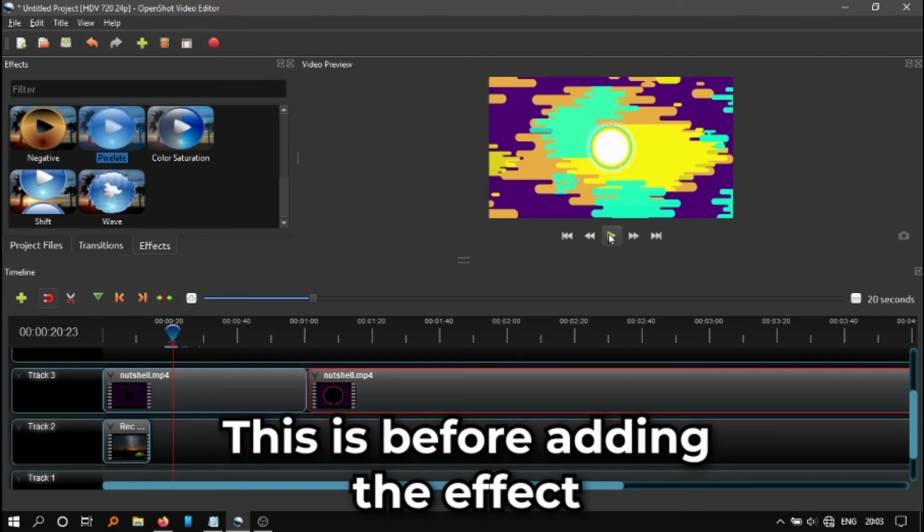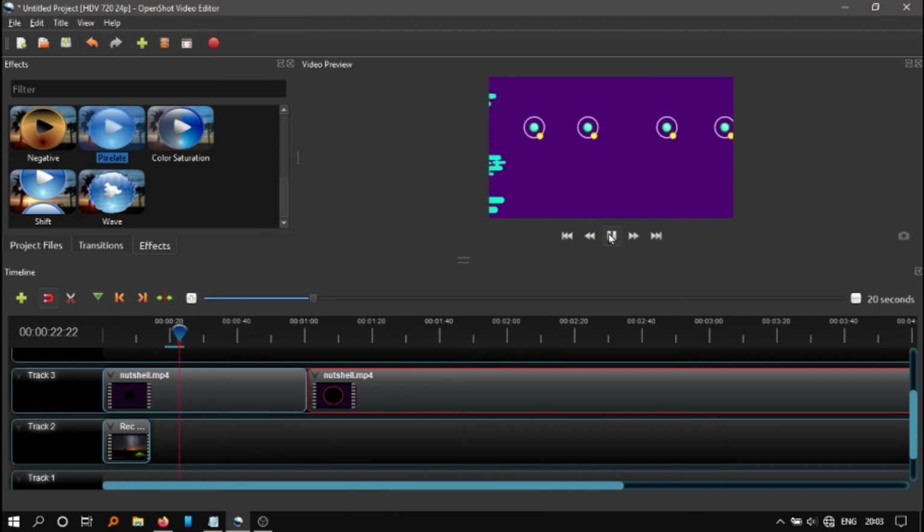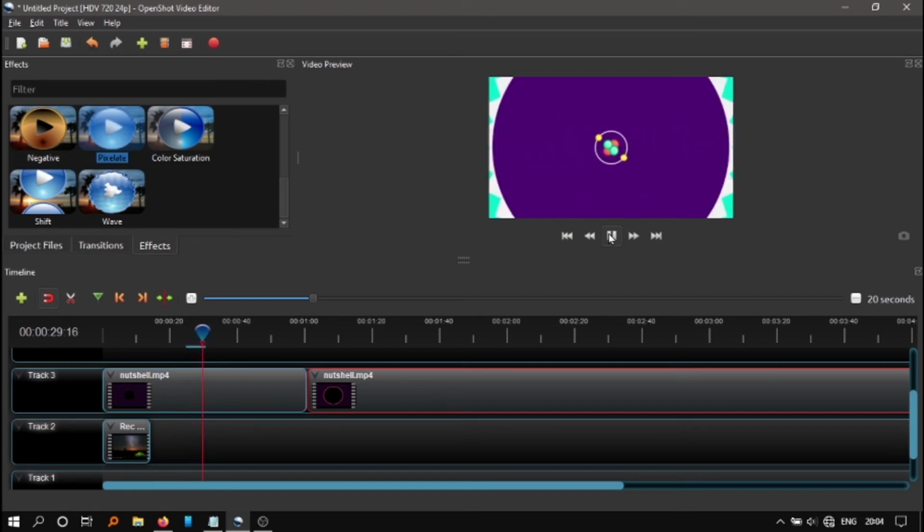This is before adding the effect. Gas clouds under their own gravity. In their core, nuclear fusion crushes hydrogen atoms into helium, releasing a tremendous amount of energy.